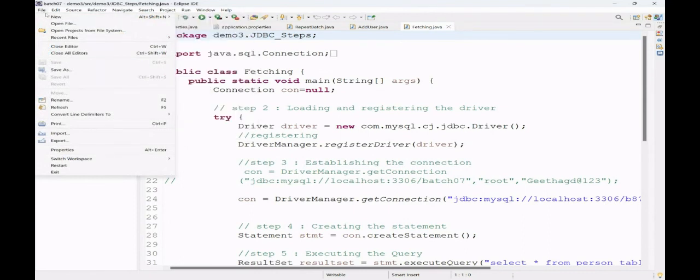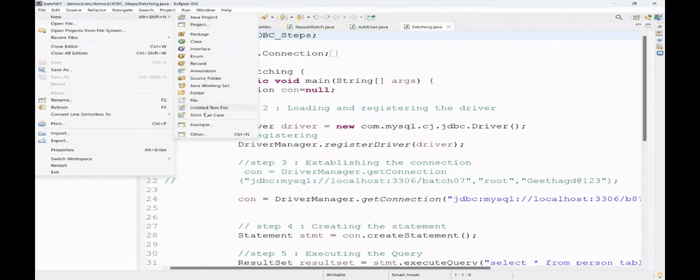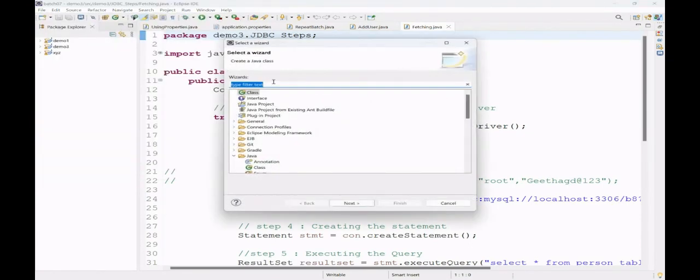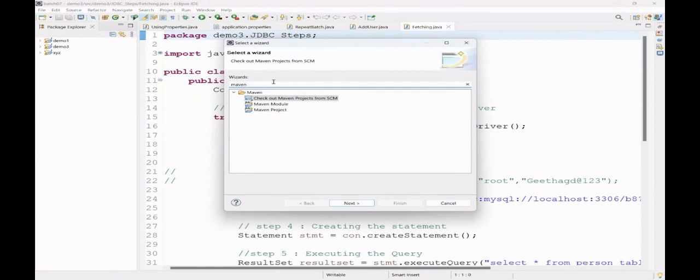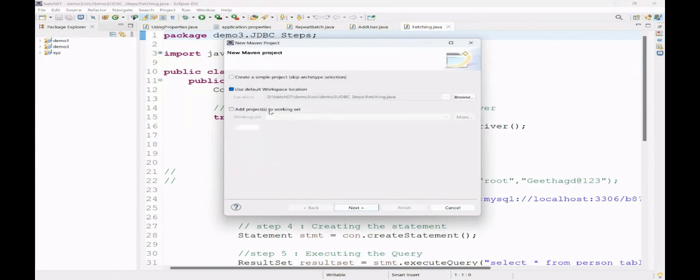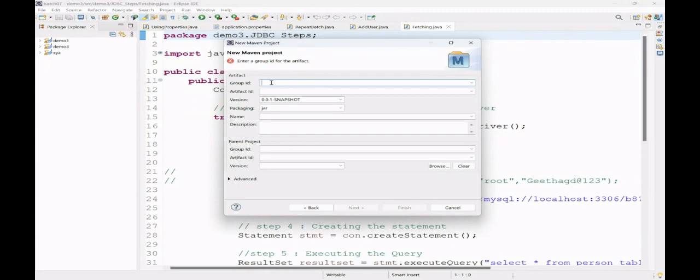Just click on file, you know these things. Go to other and type Maven, and click on Maven project. Here you select create a simple project. If you people are slow, please write down the steps. So create a simple project and say next. Then you have to give something called group id and artifact id. This group id and artifact id will make your project unique.